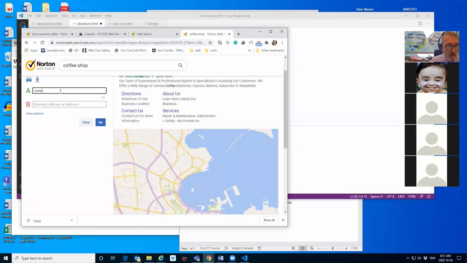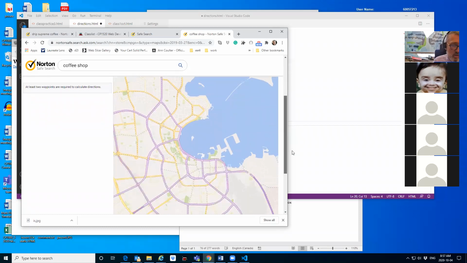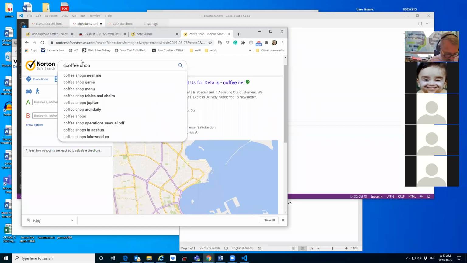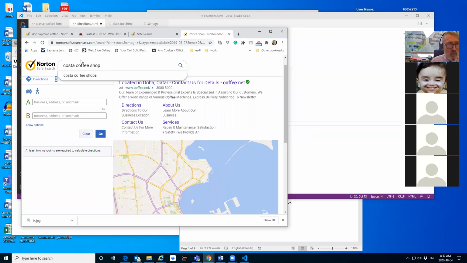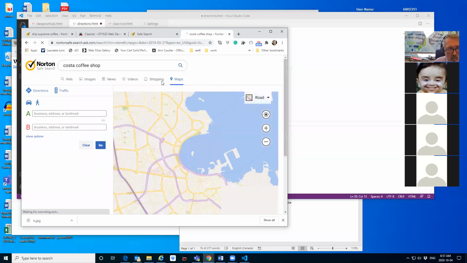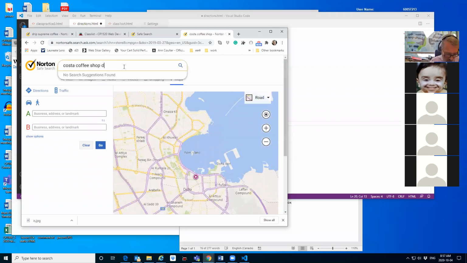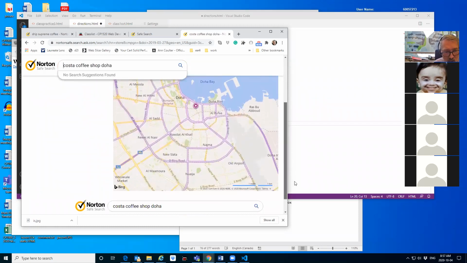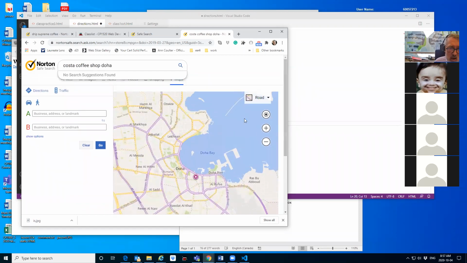Costa. I don't want to do Starbucks because we've all done Starbucks. That's right. Or we could have done Tim Hortons, right? No, this is directions. Costa Coffee Shop, Doha. We got one? Jeez, this is a lame map, isn't it? Am I using the map wrong or something? Oh, I don't know. Let's say that this is it.